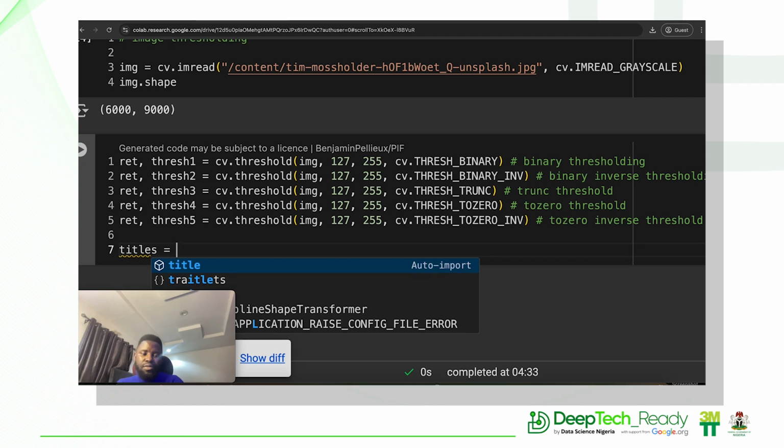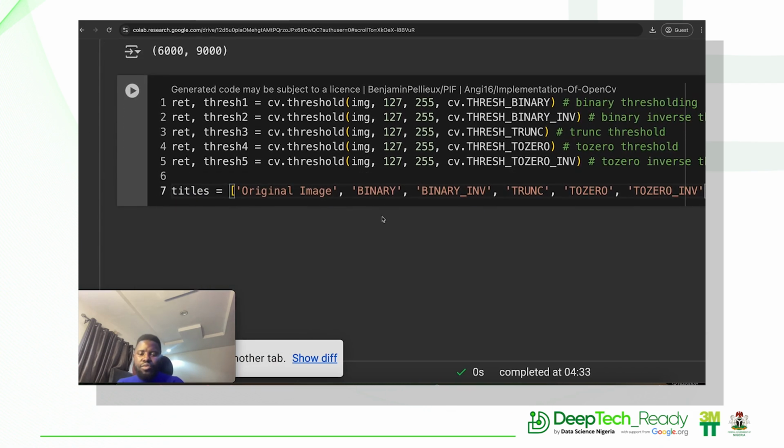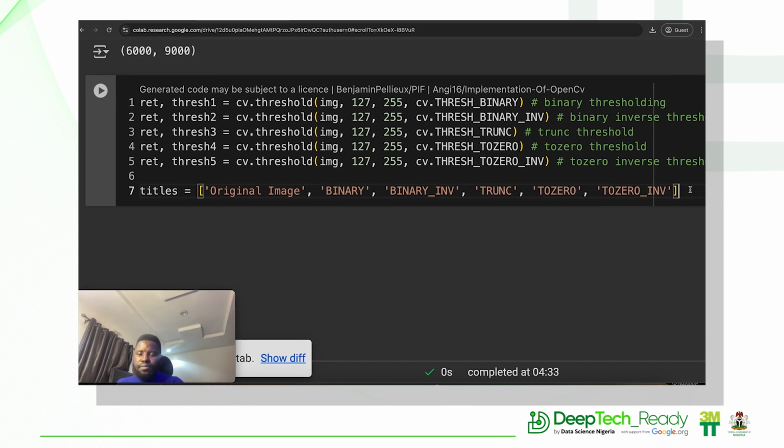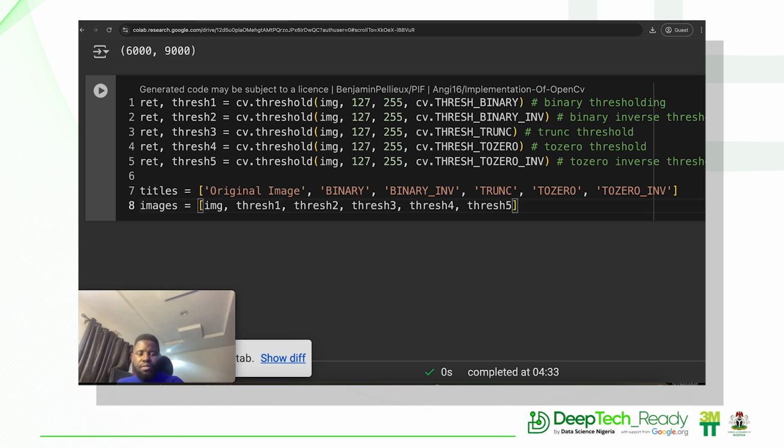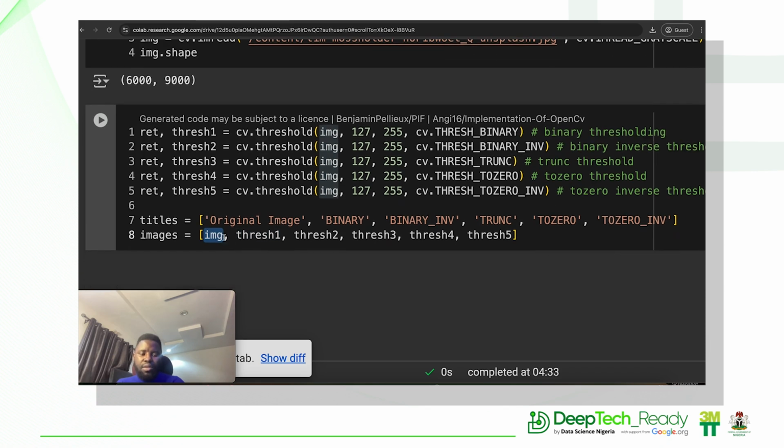Let's have the titles: original image, binary, binary inverse, trunc, to 0, to 0 inverse. And then let's have the different types of thresholding. So we have the image, the actual image itself, which is grayscale, and then these are the threshold forms of the image. All right, so let's display the image.